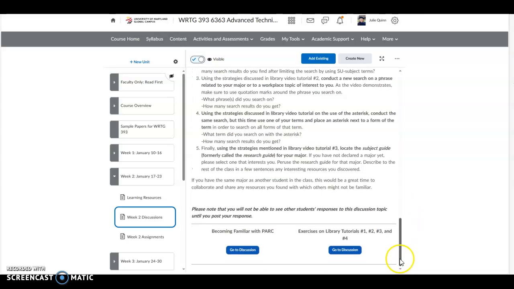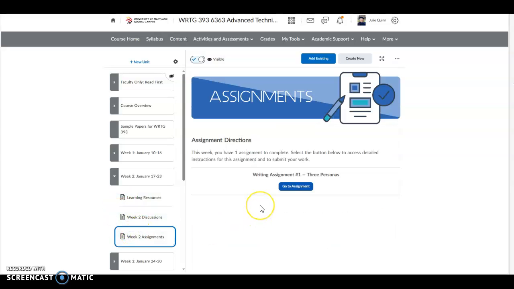So those are the discussions that you'll participate in. There are 2 this week, like there were in week 1. The final assignment that you're submitting is the 3 personas, and if we go to the assignment, you can click here and go to it.